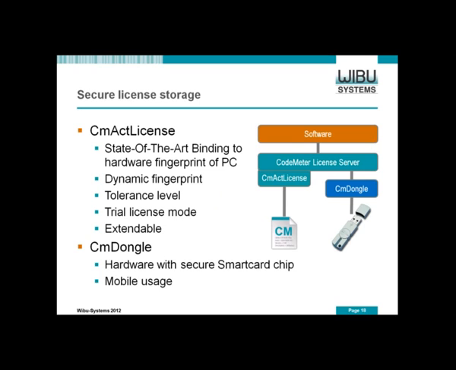A dongle, of course, offers the best of breed technology, best of breed security, which is currently available. And by the way, in our case of CodeMeter, all license information is stored in the dongle. So the dongle is not only a thing like, oh, it's a binding information and there's a license file.